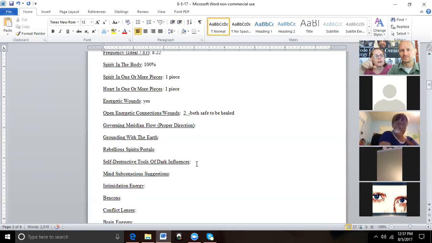After, hang on. The open energetic wounds are different than energetic. So we're just focusing on energetic right now. The energetic wounds could also be influenced by the self-destructive tools, which include the curses and the sabotages. And so you may not be able to fix it right away. That's why we've got to do the whole chart first.